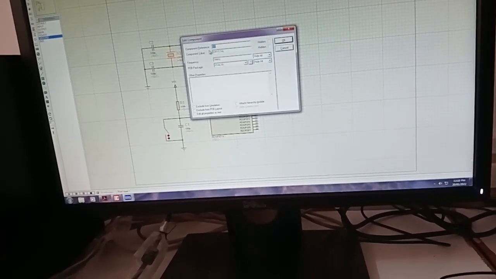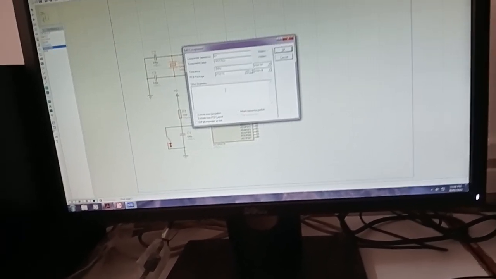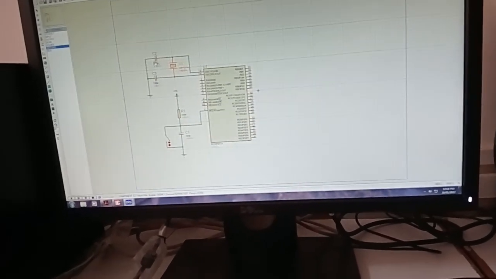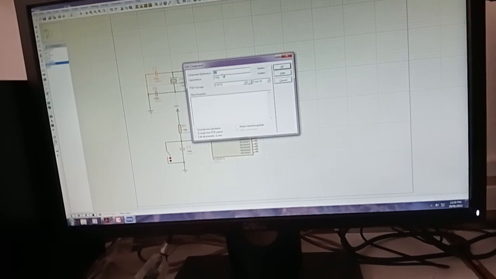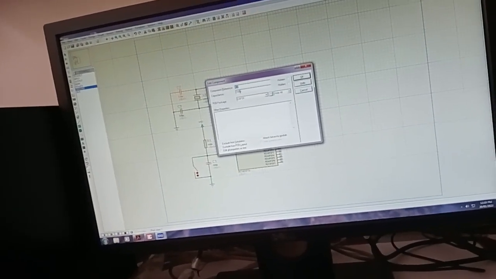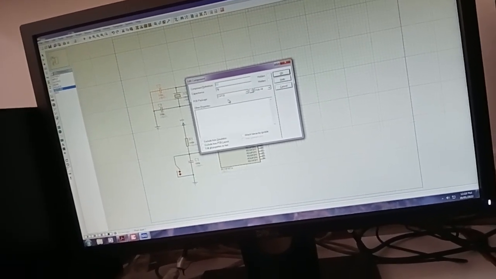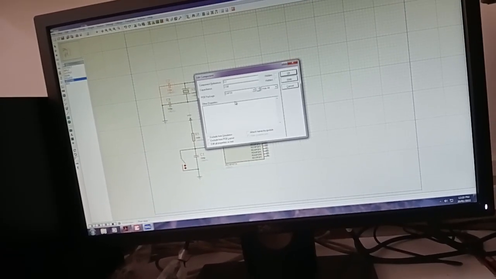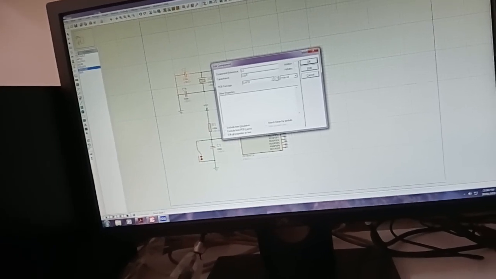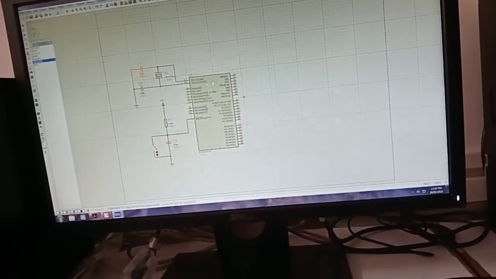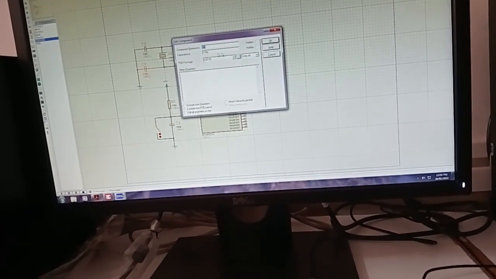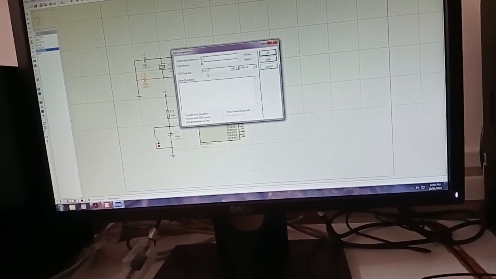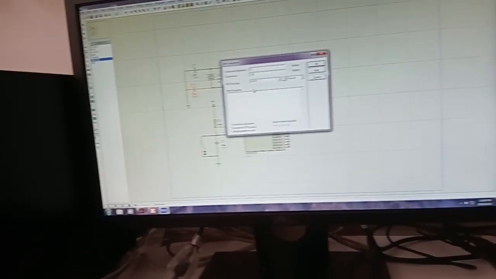Then the crystal, you know, is 32 megahertz frequency. You can select this frequency. Okay. You know that these two capacitors of the clock circuit are 22 picofarad. You can choose this. You can also edit the values of this component, that is here, 22 picofarad capacitor.